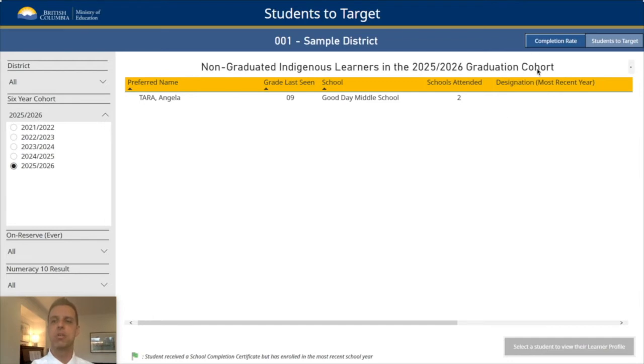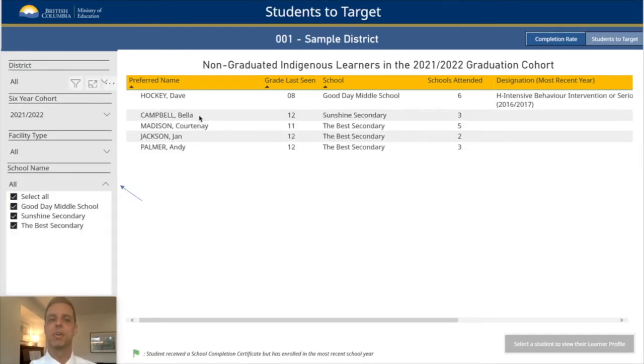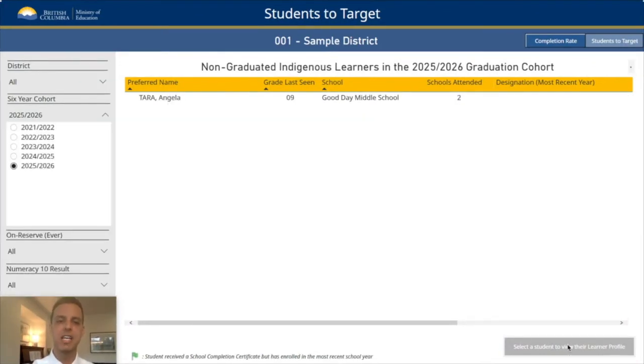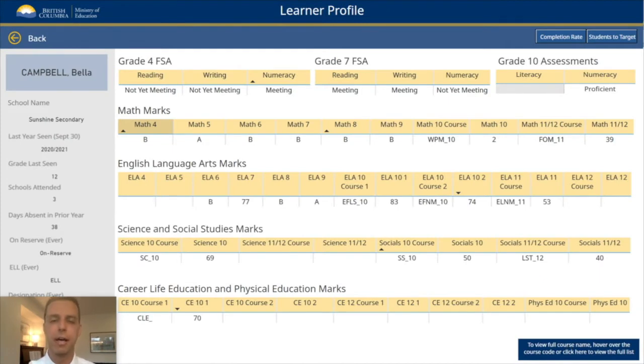And in there, what you want to do is, in our example, we had Bella over here. So pretend that we're clicking on her, and then we would select that student. You can either double click it, or you can click this button over here, and it'll take you to her profile.